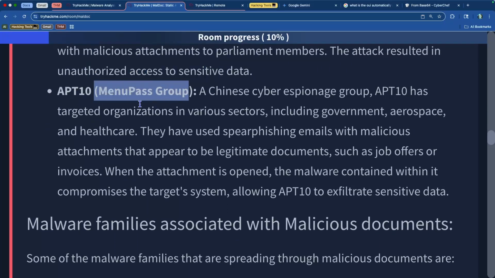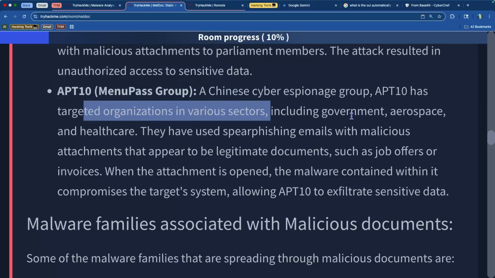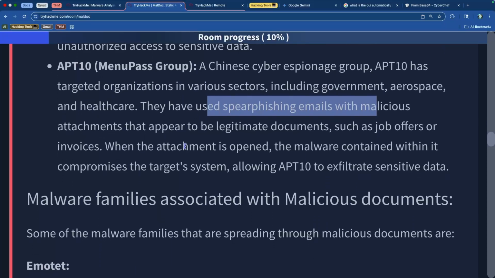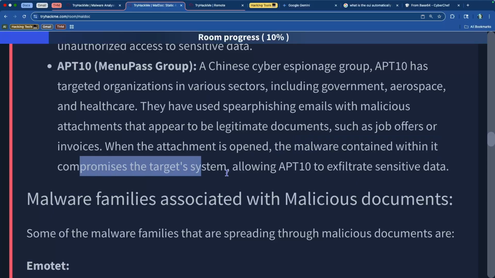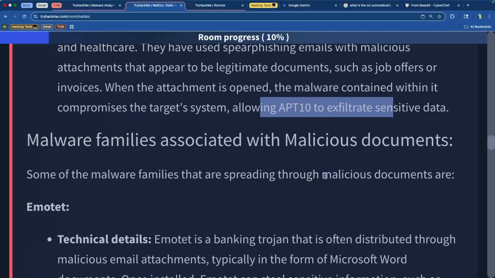And then we have Menu Pass Group, APT10, a Chinese cyber espionage group that has targeted organizations in various sectors, including government, aerospace, and healthcare. They have used spearphishing with malicious attachments, and when the attachment is opened, the malware contained within it compromises the target system, allowing them to exfiltrate sensitive data.